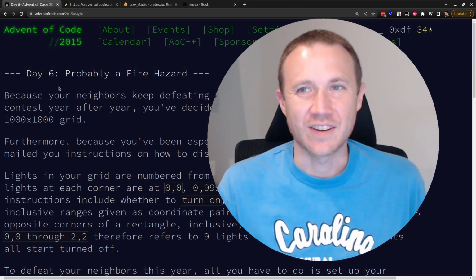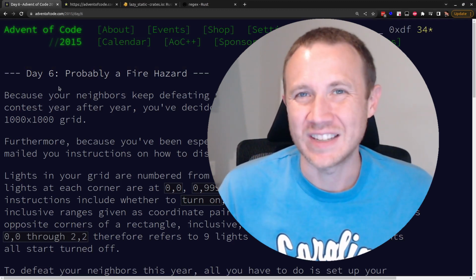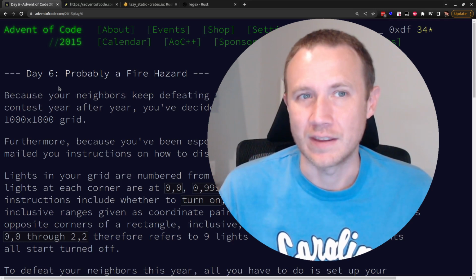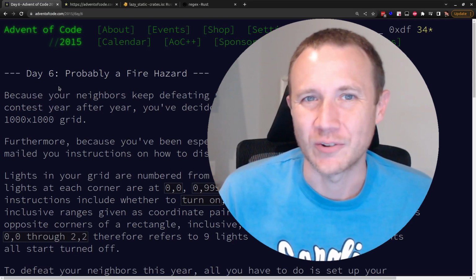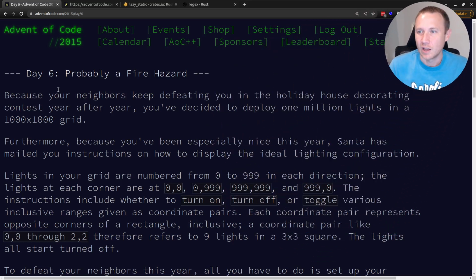Hey, this is OXDF, and today we're looking at Advent of Code 2015, doing it in Rust, and this is day 6, probably a fire hazard. Let's go ahead and look at the challenge.